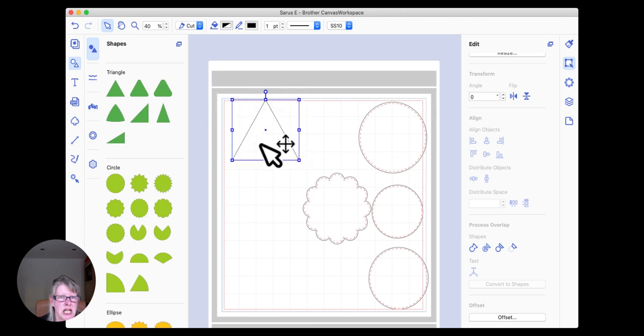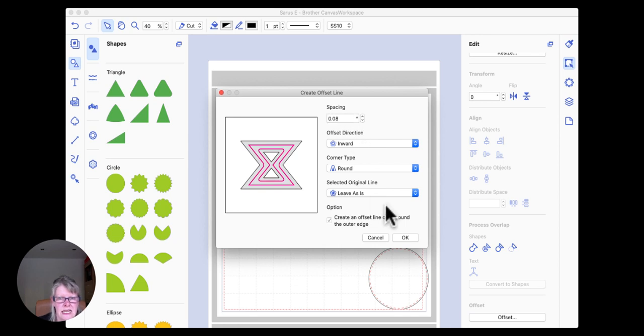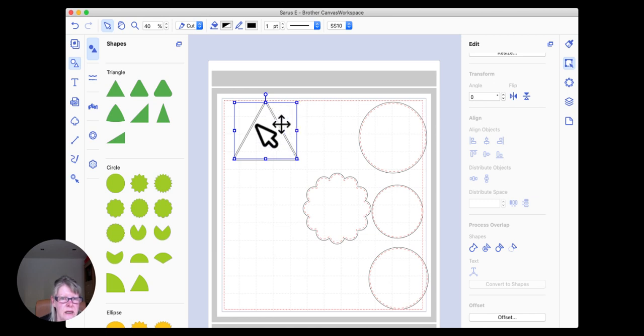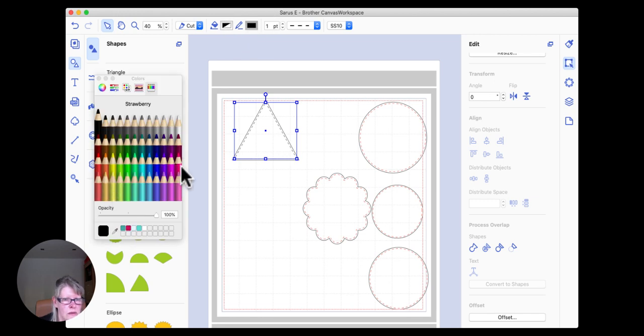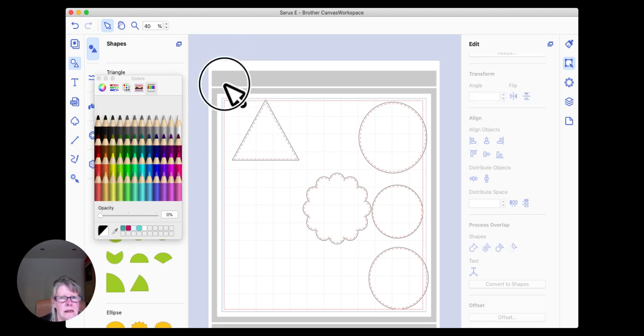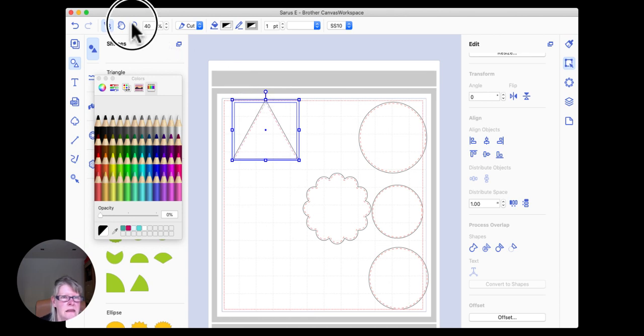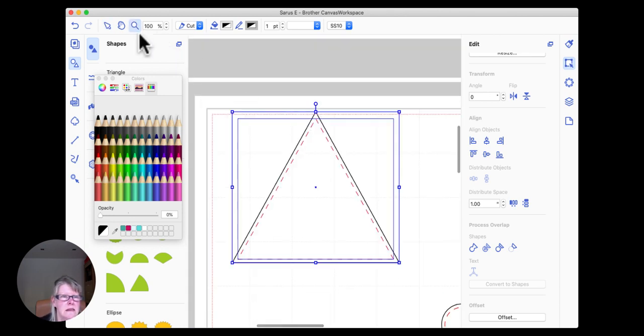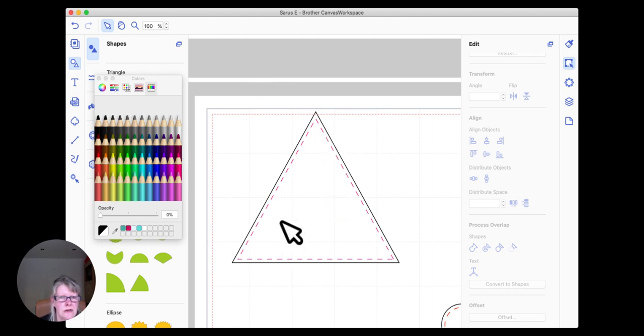So you've got your basic shape. It's set as a cut line. Come down to the offset, which is at the bottom of the editing page. I'll leave it at 0.08. I'll leave it as inward and I'll say OK. The inward is the one that's automatically selected because that's what we've just made. So I'm going to make it a dash line and let's make this one pink. So I've now made, if I zoom in, triangles with a dash line.